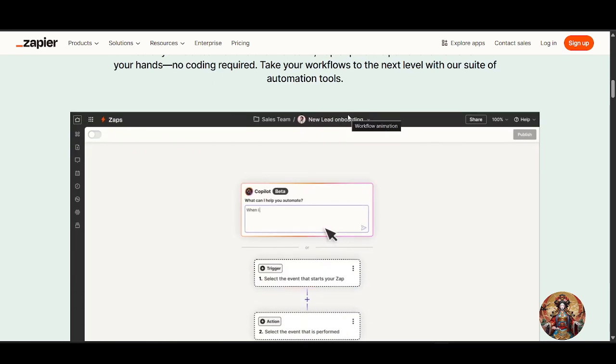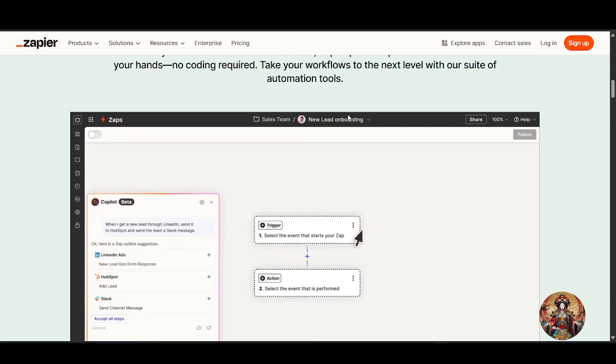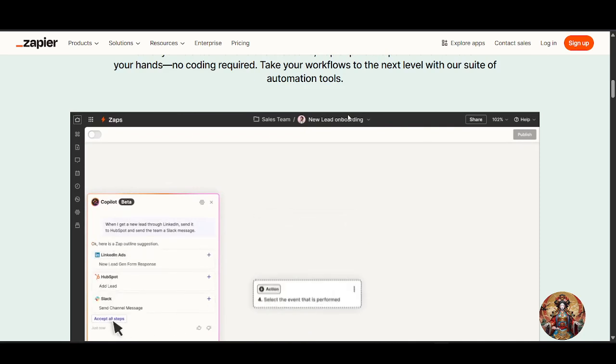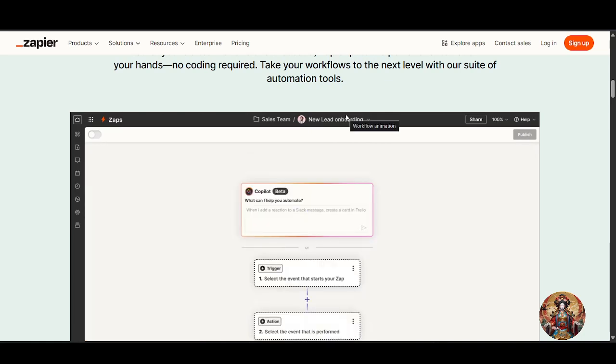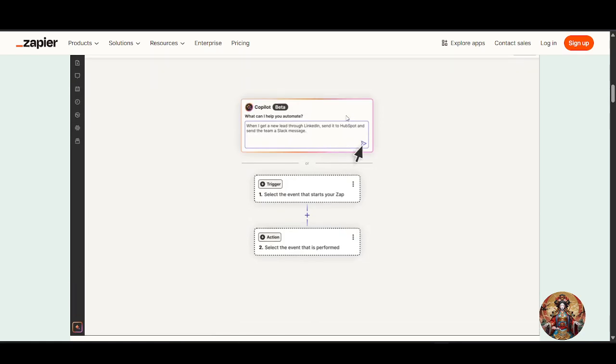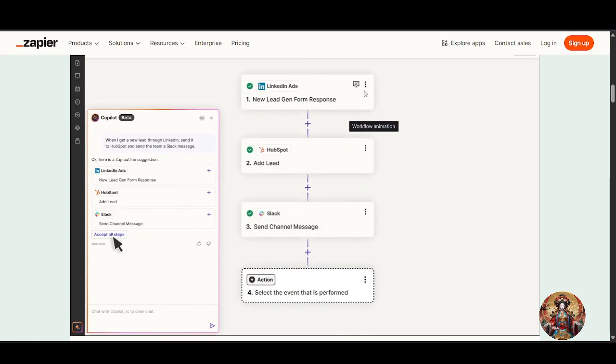This process is called a Zap, and each Zap is made of two parts. The first part is the trigger. When something happens, like a new email arrives, it is called the Zap trigger. Now the action. The second one is the action. What is the action? What should happen next, like saving that email to a spreadsheet. So it will decide that action.